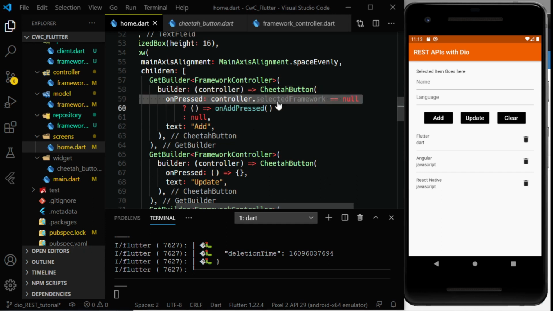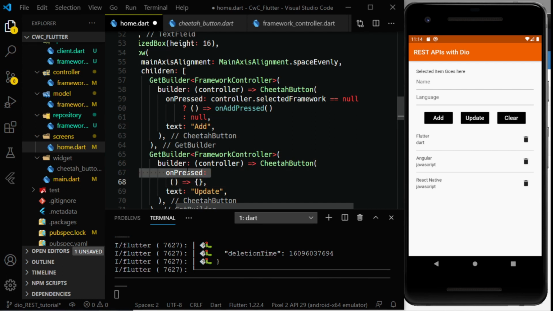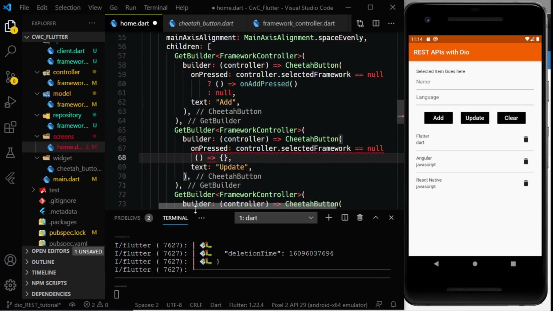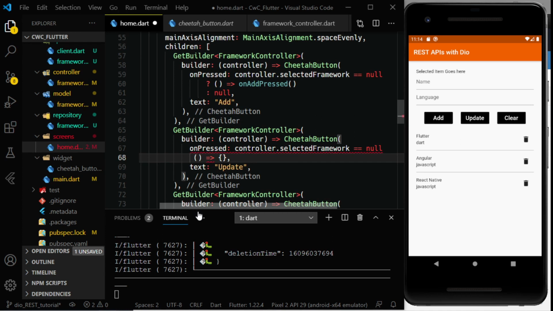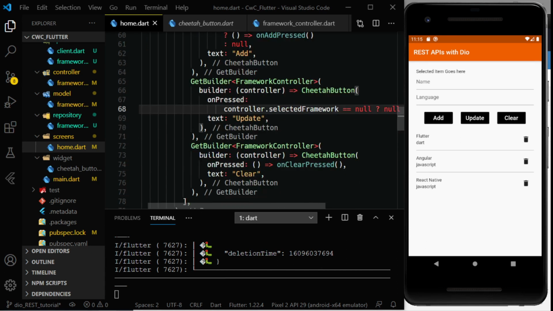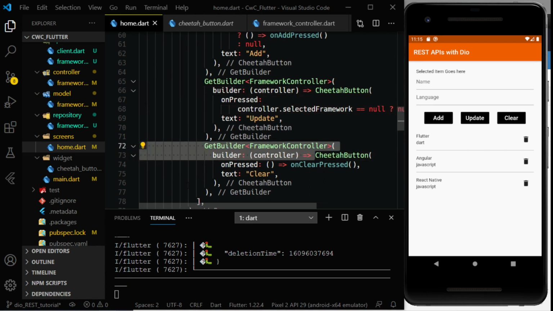Similar to that, I want to have that here too. So now if the selected framework is null, then I want the inverse of what I just did above. So if we don't have a selected framework, then the update button should be null. Else we pass in a function that we still need to create. The clear button is fine, actually. We can probably get rid of that controller for the clear button. Let's get rid of that here.